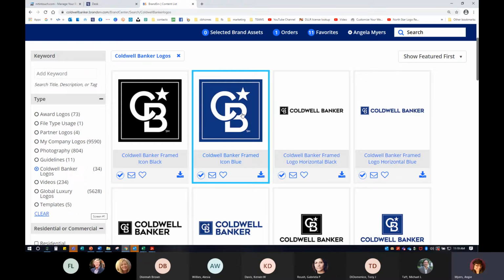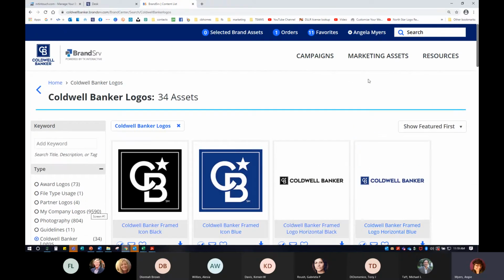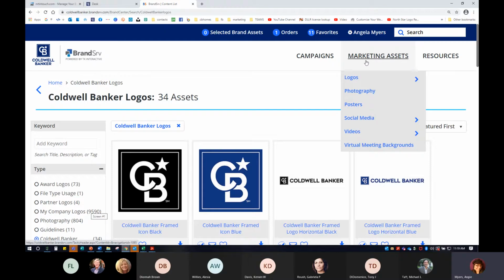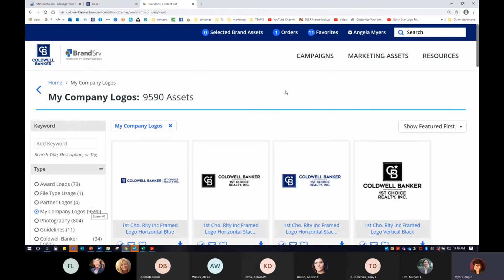I believe Virginia and DC are the same, that we can't just use the logo in our marketing. We have to be very clear with the public which company we work for. So we want to go to marketing assets and logos, and we want to go to my company logos because we want to include that Coldwell Banker Realty on our logo.